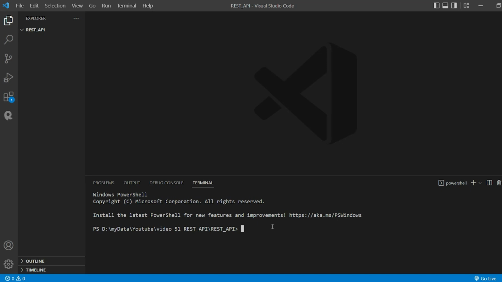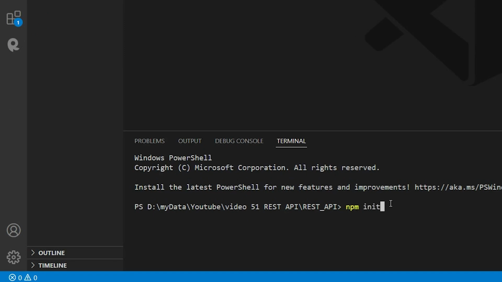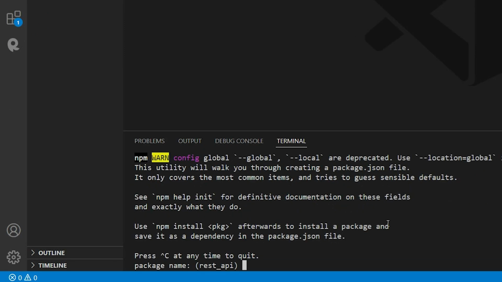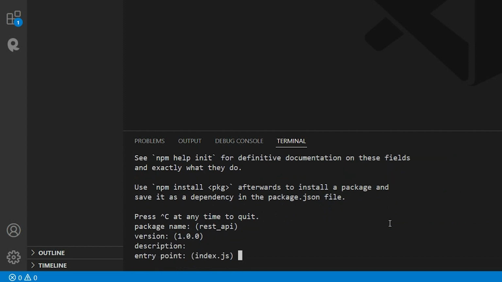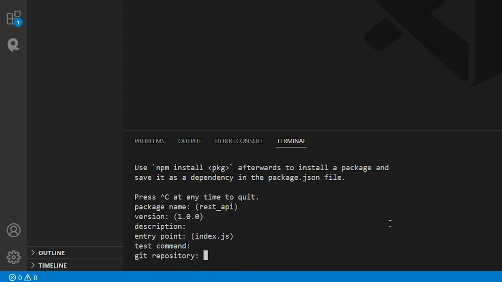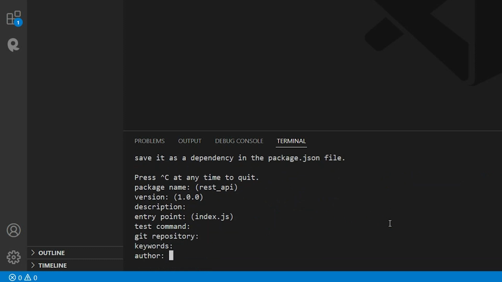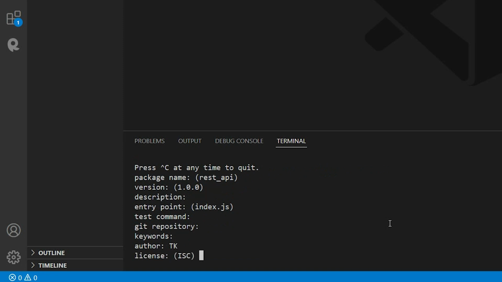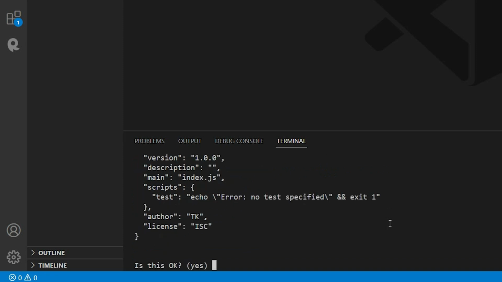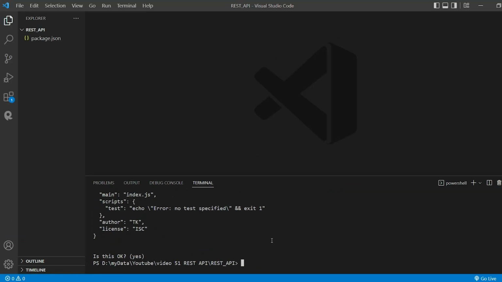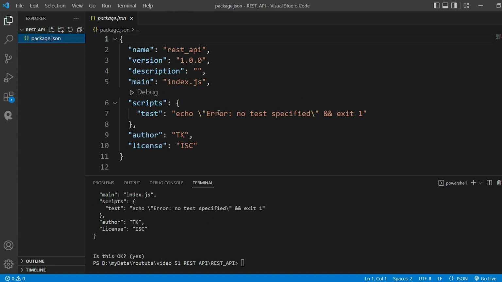To initialize our backend JavaScript application, we will run the command npm init in the terminal. This command prompts us to provide various details, including the package name, version, entry point, test command, git repository, keywords, author, and license. After executing the npm init command, a package.json file will be created. This file acts as a central hub for managing various aspects of your project, including dependencies, scripts, and metadata.